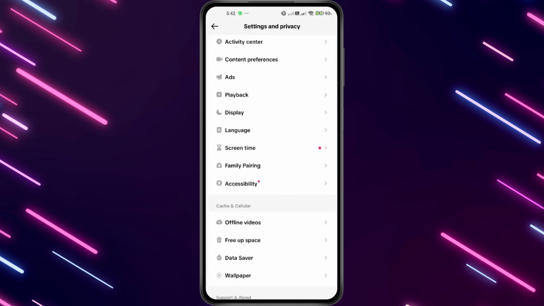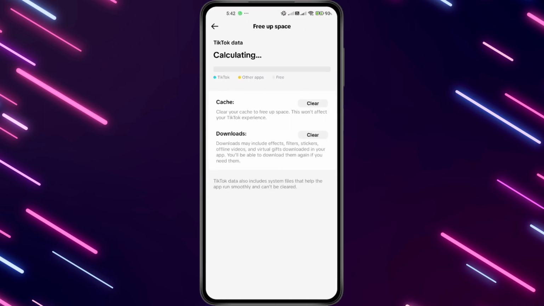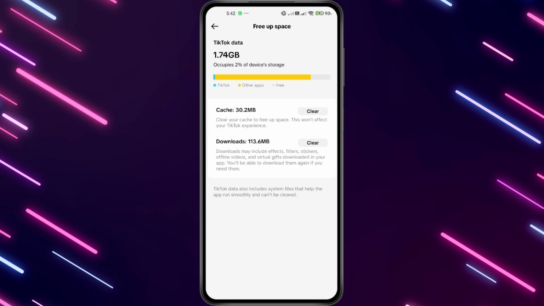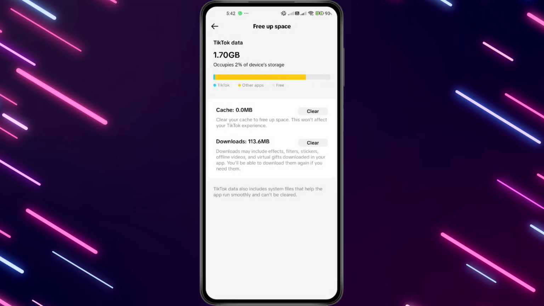Scroll down to the Cache and Cellular section and tap Free Up Space. It's between offline videos and data usage. TikTok will start calculating your data usage. Once that's done, look for Cache and tap Clear next to it. Tap Clear again to confirm. This will free up space without affecting your videos or account.